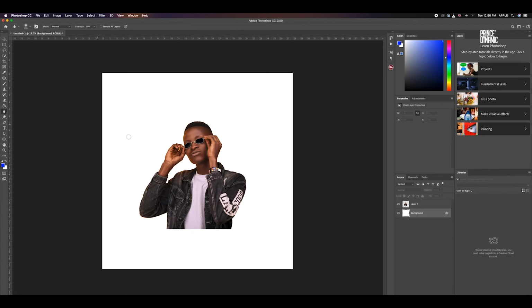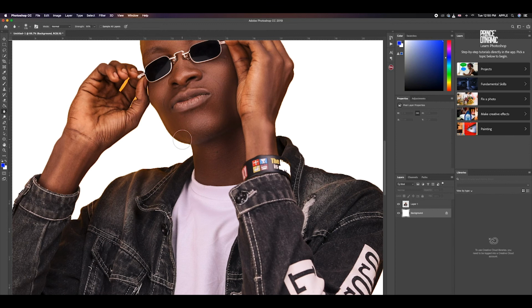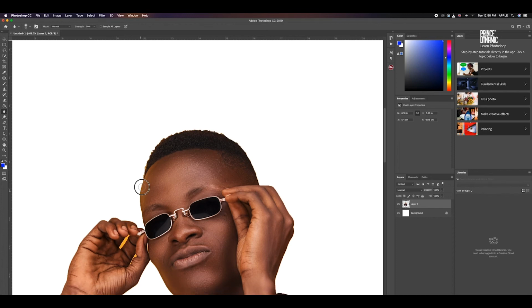So the next one is blur. Now let me explain this blur tool to you. After I made my selection, it looks like it has sharp edges. So to remove those sharp edges, I use my blur tool most of the time. I'll just ensure I select the image like I just did here, then I'll start blurring it. You can increase the strength of your blur. Mine is actually at 50, so I just start blurring the edges.